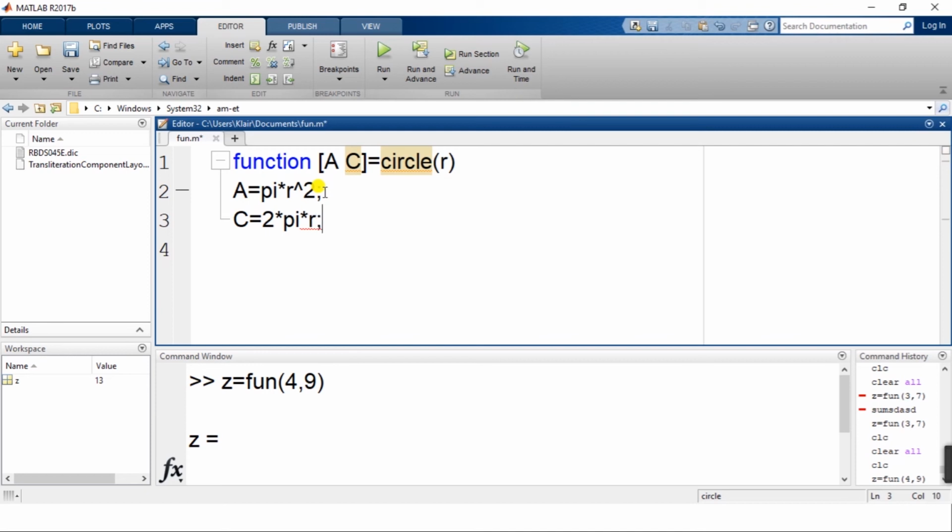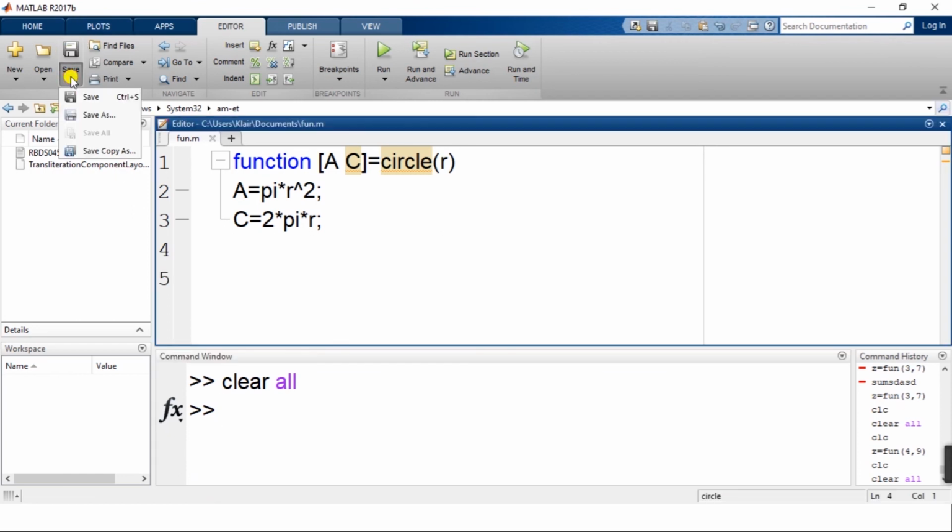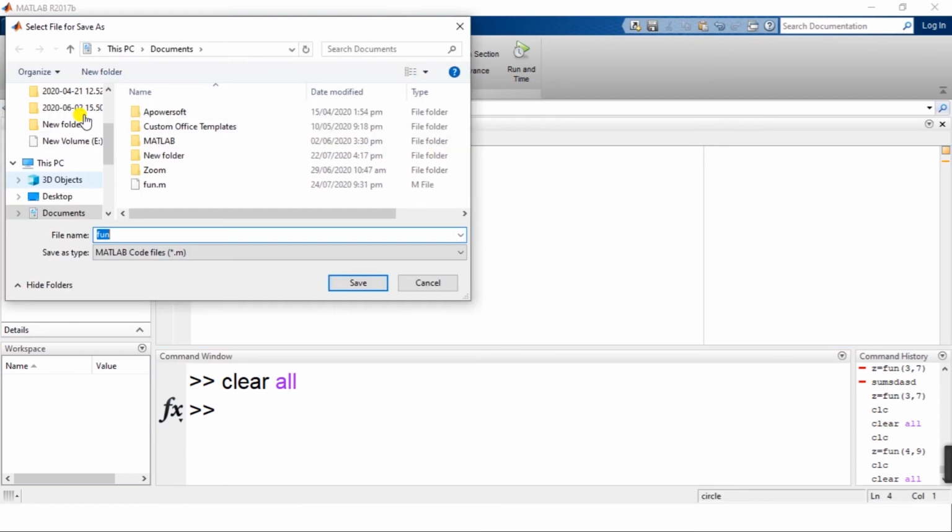Now we'll apply the clc to clear the command window and clear all to clear the variables from the workspace. Now we will save the function with the name of the function. Now we'll change the name to circle. Save in the documents.